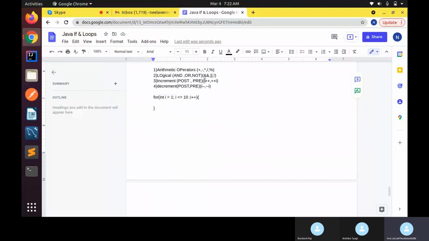First, the value of i, how I'm using it in this for loop. So here the value is 1, right? So I'm going to print it: System.out.println, sorry, with capital letters.